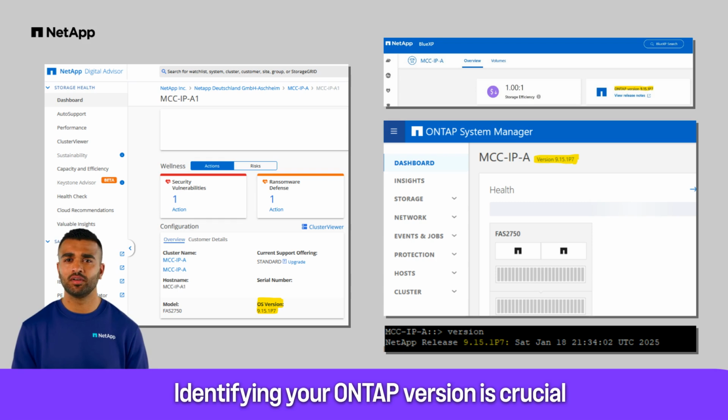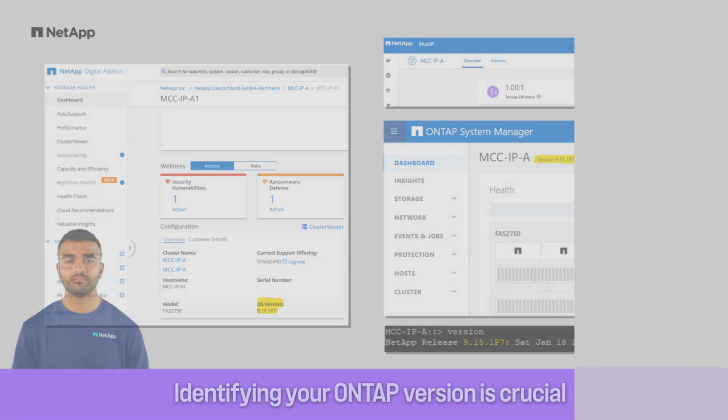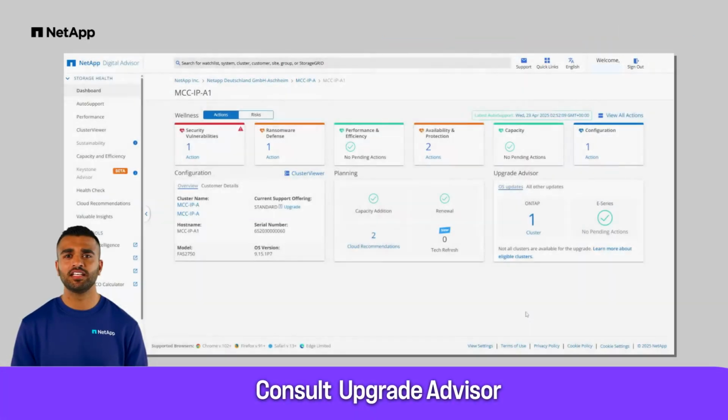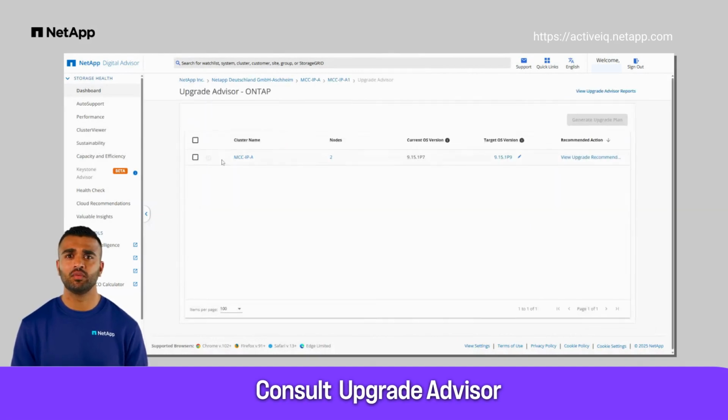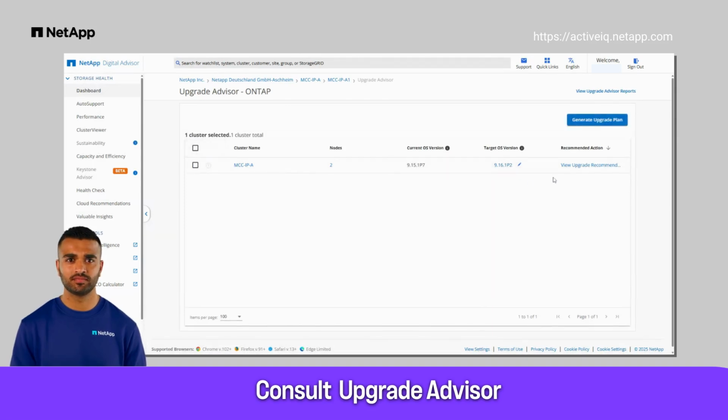Next, let's visit the Upgrade Advisor tool on Digital Advisor to find possible update options. Now, within Digital Advisor, go to Upgrade Advisor to verify your upgrade path by identifying both your old and new Ontap versions.